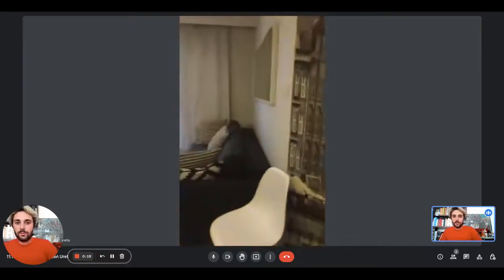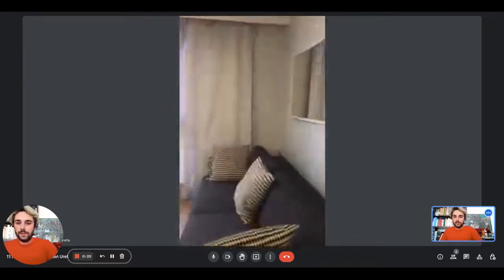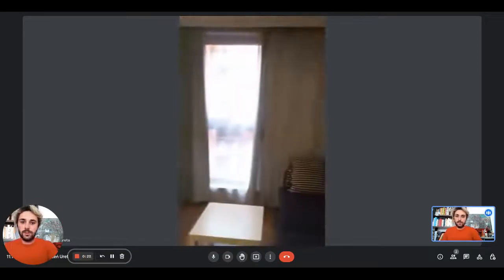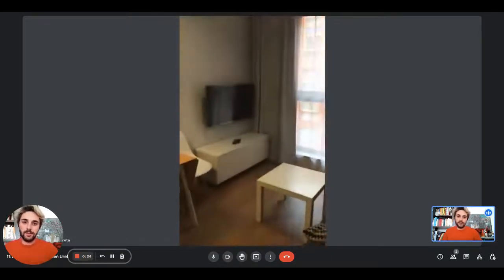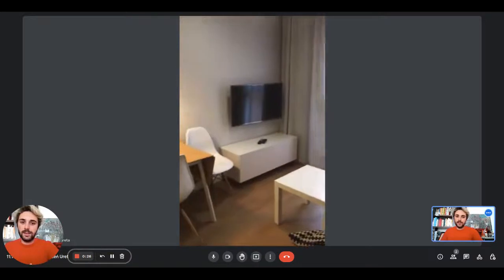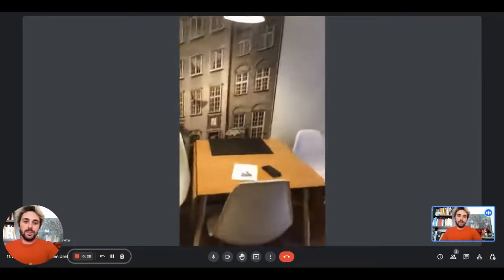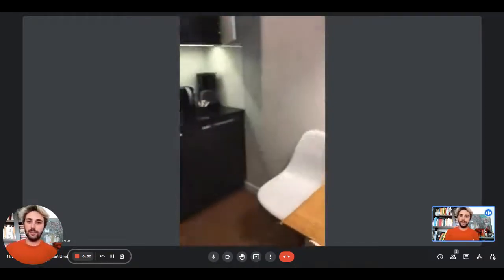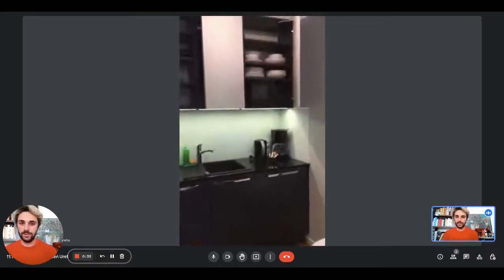We have a sofa bed, there is a big mirror on top, the table, a French door that gives a lot of light. There's the television, cable television, a piece of furniture, dining table, and the kitchen on the side.